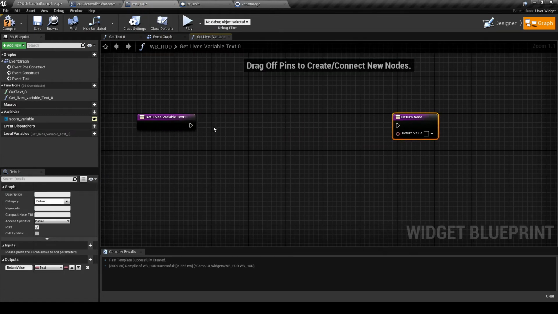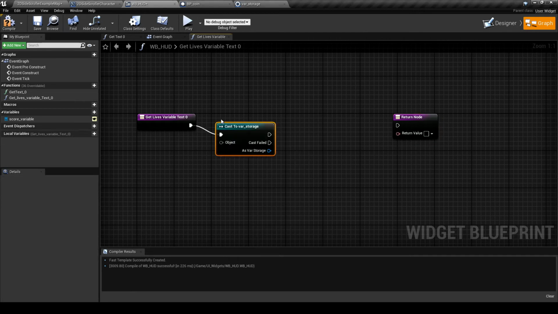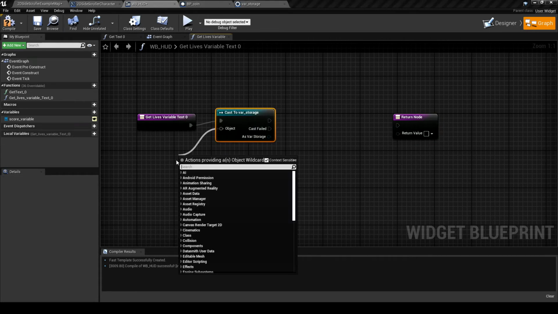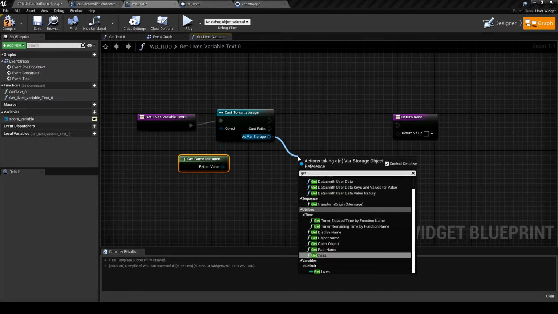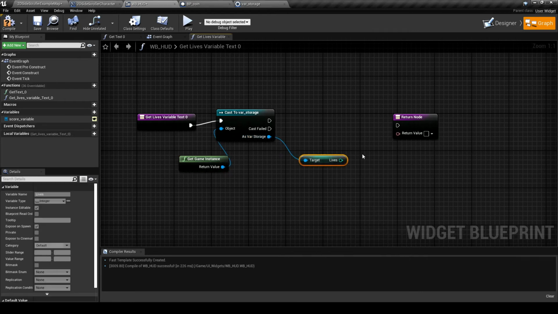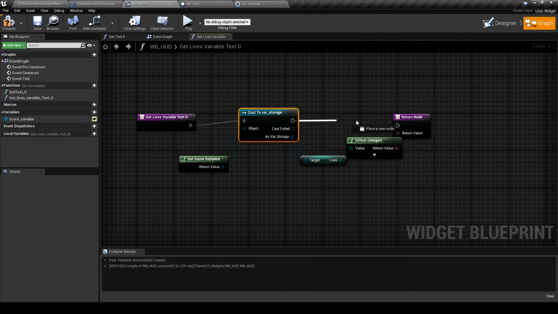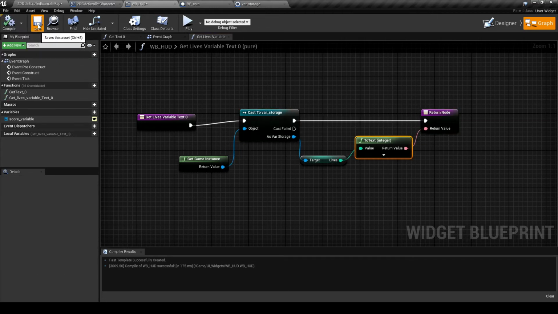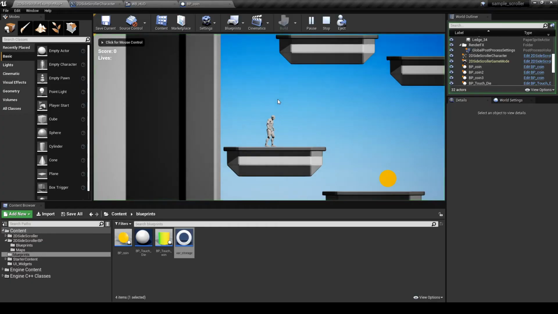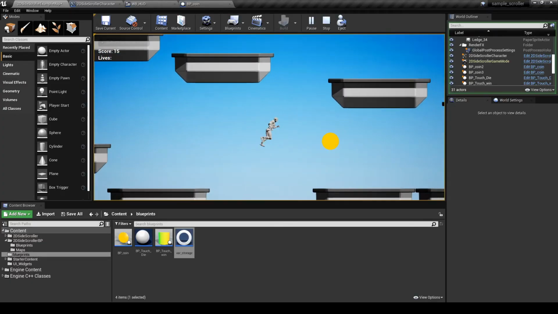Now we can create the binding in a similar way, cast to var storage, get the game instance object, and pull off the lives variable and connect it up to the return node. Once you connect the lives variable to the return node, the engine will automatically convert it from an integer to a string for you. It's returning no value here, but I think I forgot to use the game instance in our project settings.